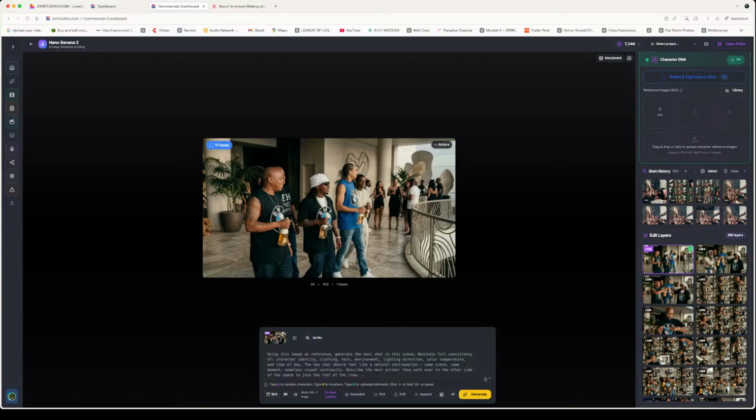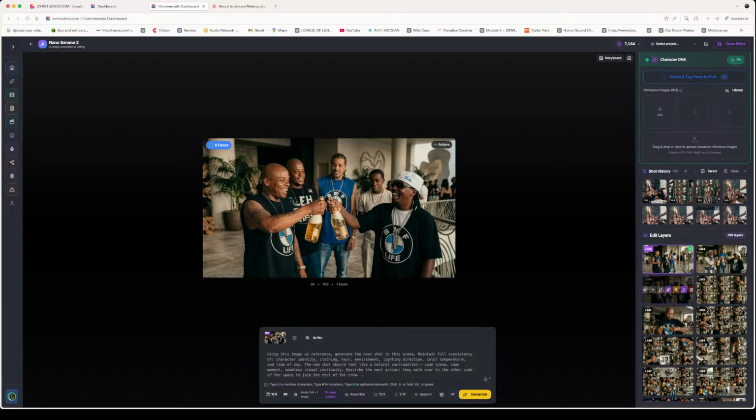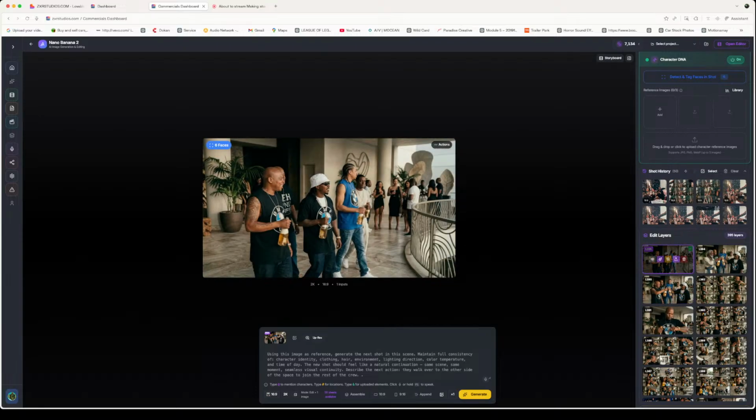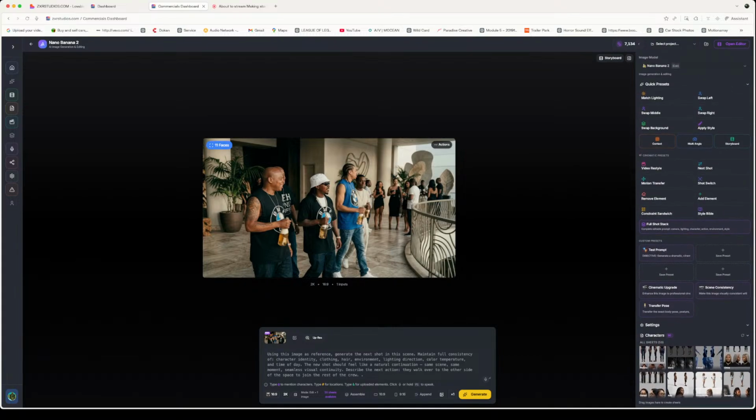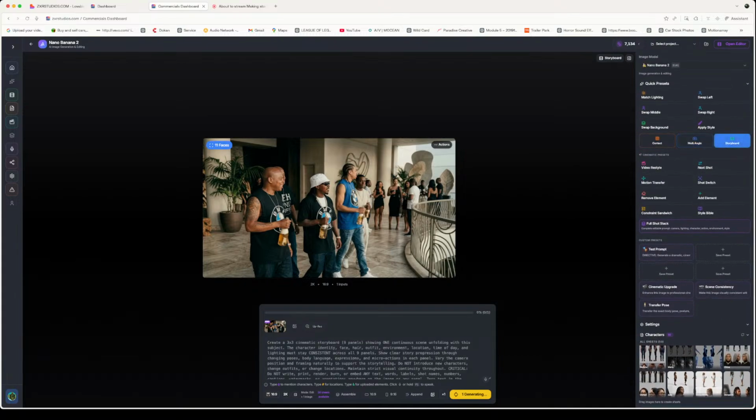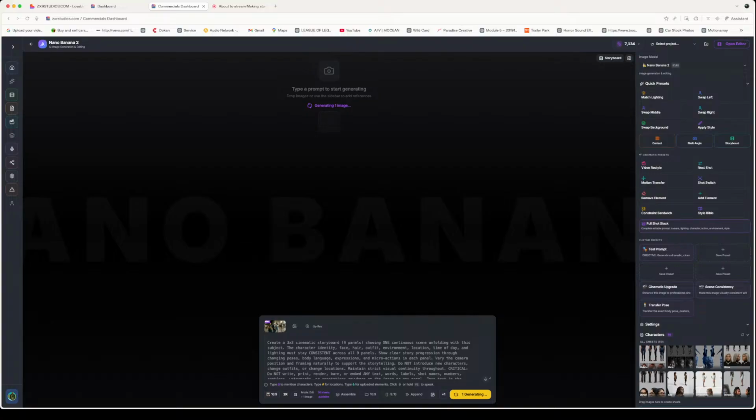So all we have to do is cut from this shot. But this shot will be different, because what we're going to do is go into the storyboard and generate. Oh shoot! Say continue. Then generate.